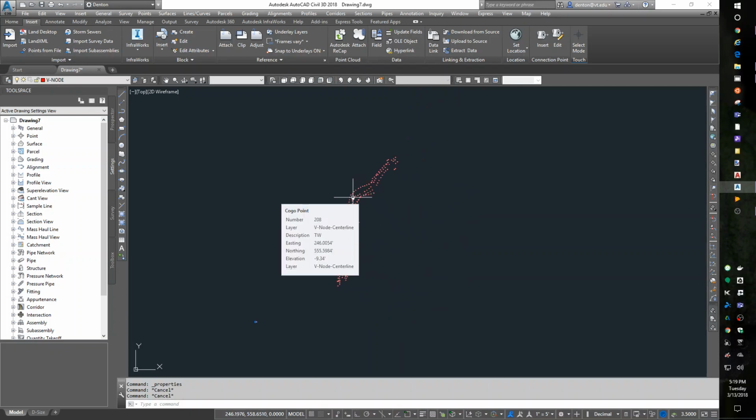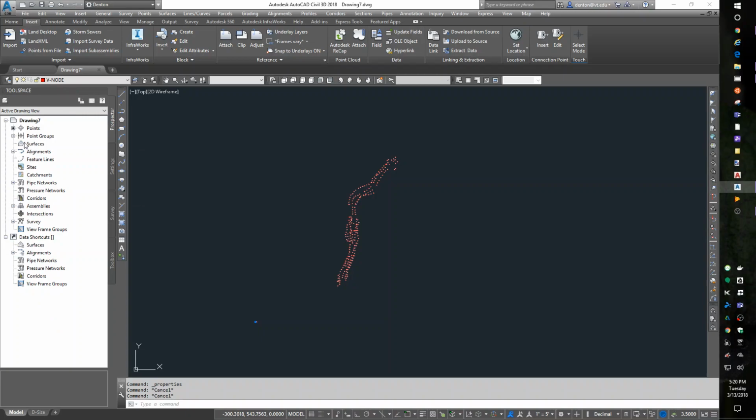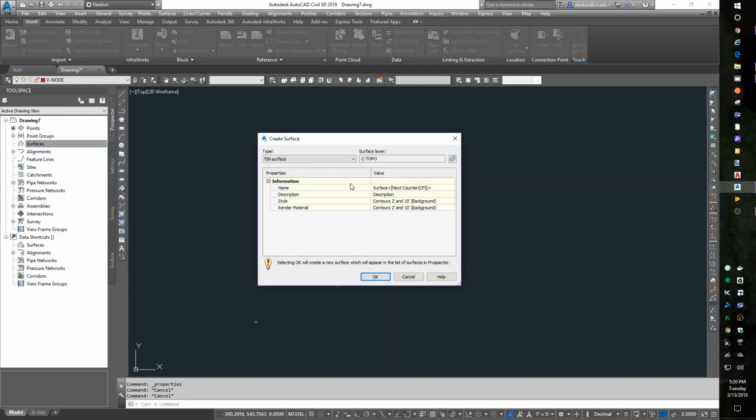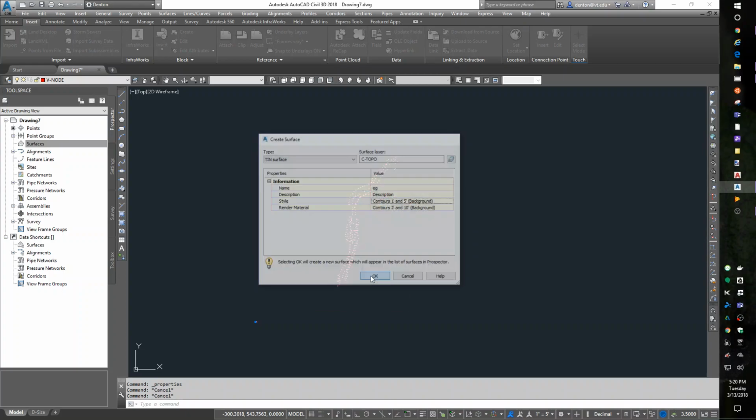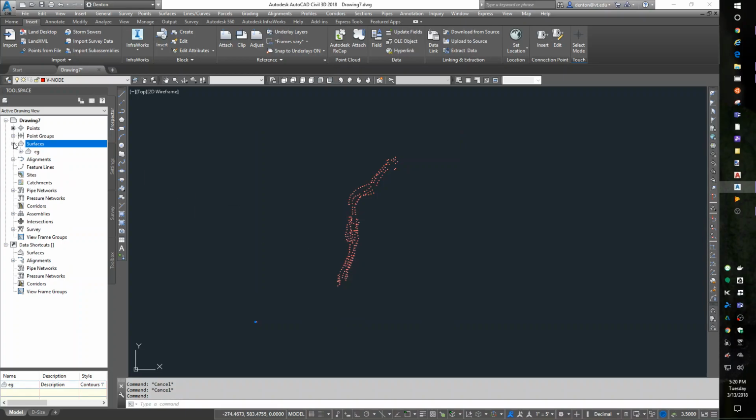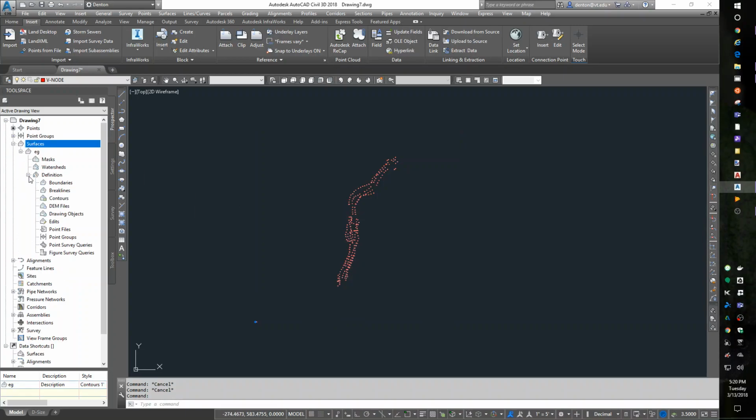Now, creating a surface. I have the cross sections in here, even though they're not showing on the screen, they're frozen. They are in this file. If I go to my prospector and I create a surface, I'll call it EG for existing ground, and I'll tell it that I want 1 and 5 background contours.